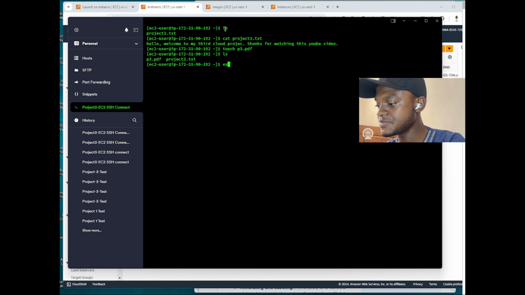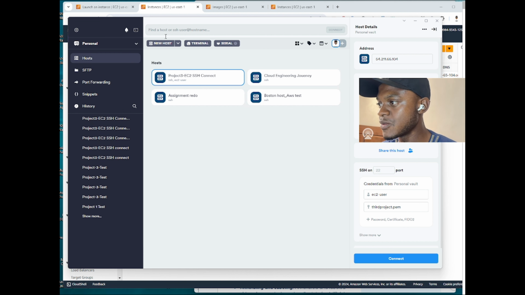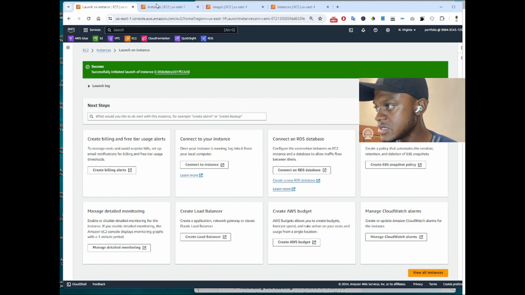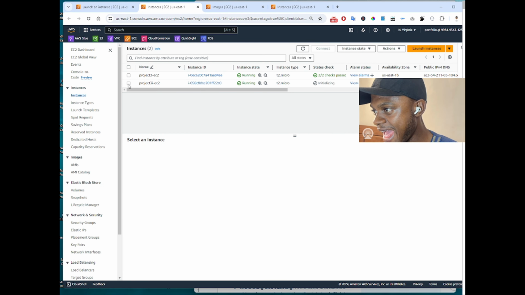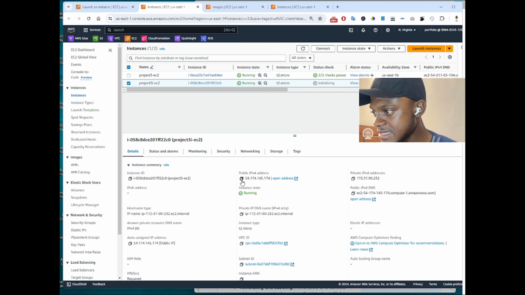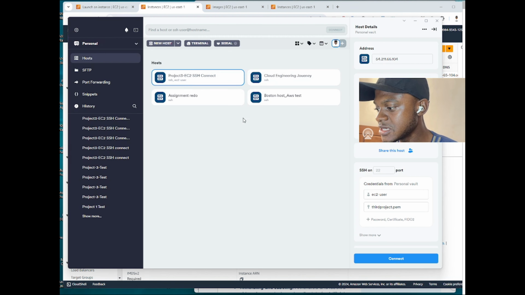So we can exit. Now we have logged out, but we are going to log in to the new EC2 instance. So this is the new EC2 instance, project 3I, right? This is the IP address, 54.17.17, and it has been copied. So we can go here and change the IP address. We delete this IP address and then change it. So we have changed the IP address.